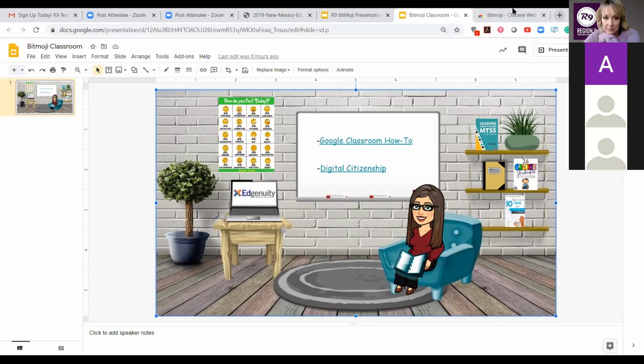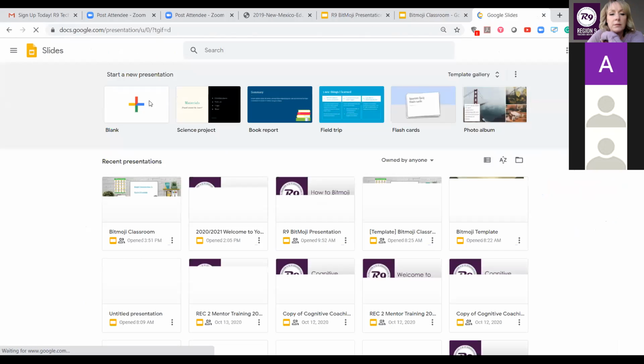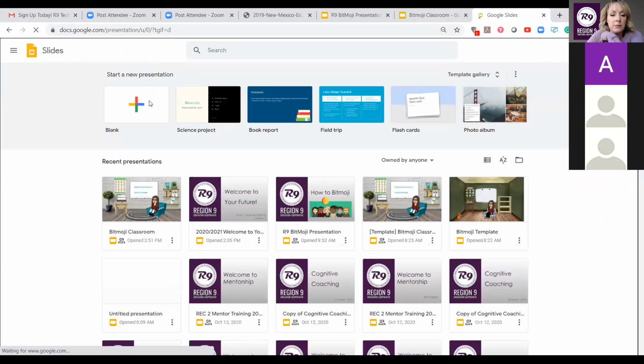Okay, so let's get started with your Bitmoji classroom. If you're already in Google Slides, then you can just open a new one. If not, what you can do is just go to your Rubik's Cube up here in the upper right-hand corner, and mine is acting up. We're going to click on Google Slides. You're going to create your virtual classroom in a Google Slides presentation, and you're just going to open a blank slide.